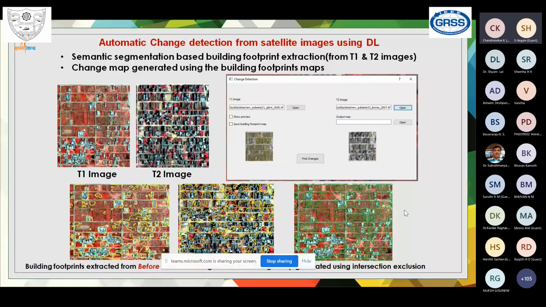Now, this is another example of change detection using a deep learning method. Semantic segmentation based building footprint extraction has been done for 2 areas. These are basically a housing layout, where you can see in T1 the houses were sparsely populated, and by T2 the area must have developed and a lot of houses have come up.